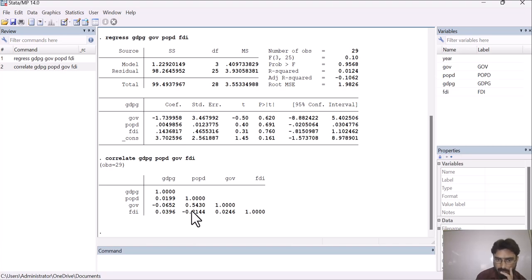Then comes FDI and POPD. Again, their value is negative. If we take it in absolute form, it is also 0.21, which is very much below 0.8. Then we can conclude that there is no issue of multicollinearity between these two variables. Then we have to see FDI with GOV, and its value is also very low. It is only 2%, very much below 80%. So we can conclude from this correlation matrix that there is no issue of multicollinearity among these variables.